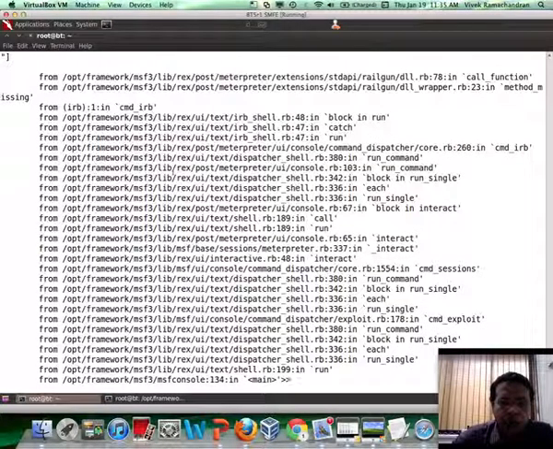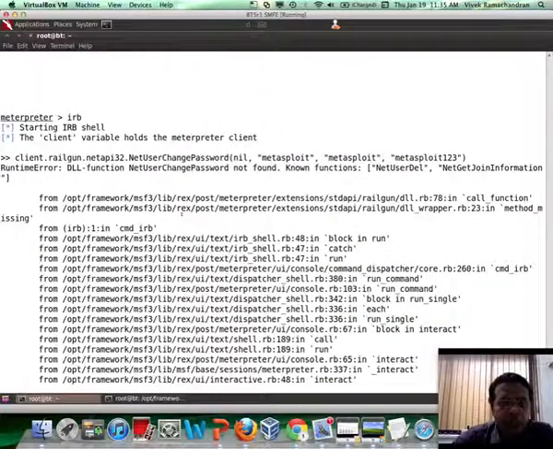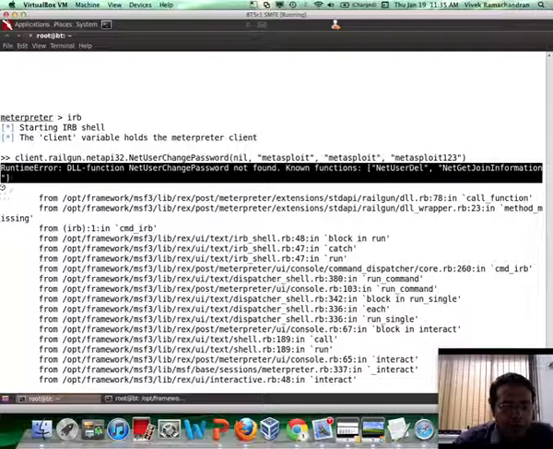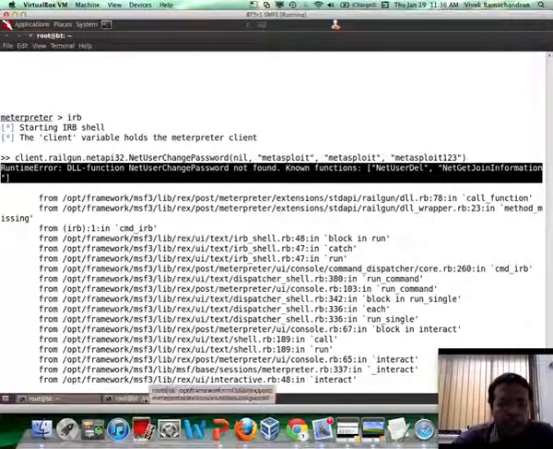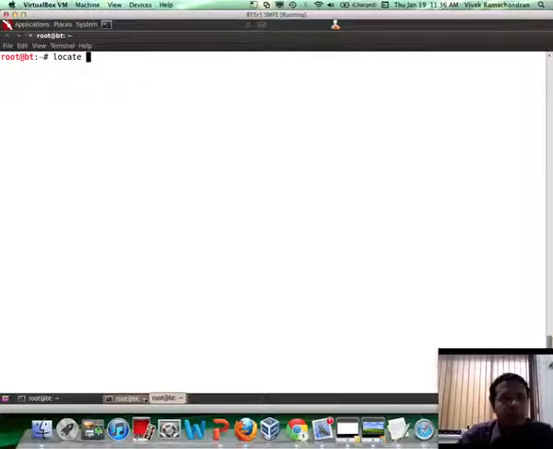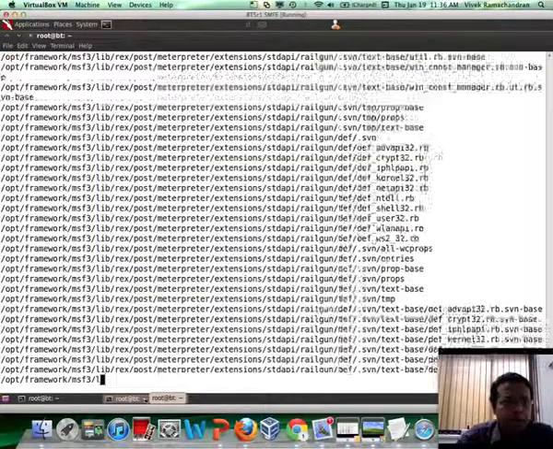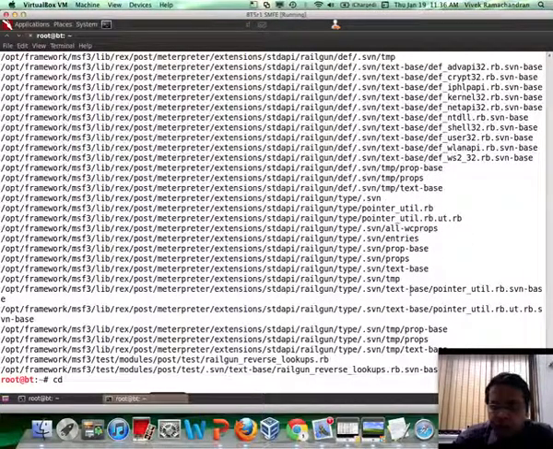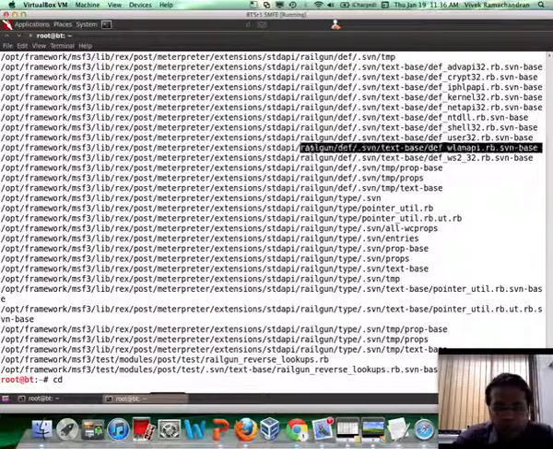Now if you notice, immediately we got a huge traceback. And what this basically says is runtime error, DLL function not found. Known functions: NetUserDel and NetGetJoinInformation. Interesting, right? So if we go to the appropriate directory, and if you don't know the directory, you could simply do a locate railgun, and then you would find the appropriate directory from the list of options you have.